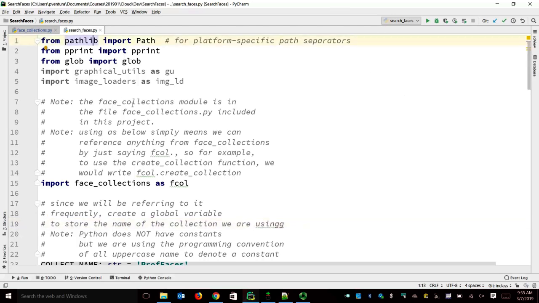So in the pathlib module that's built into Python, there is a class called Path that can be used to easily create platform-specific path separators. So that is, I can define a path, and then basically I can add on the file name, and Python will automatically put in the correct path separator. On Windows it will use \, on Linux and Mac it will use /.